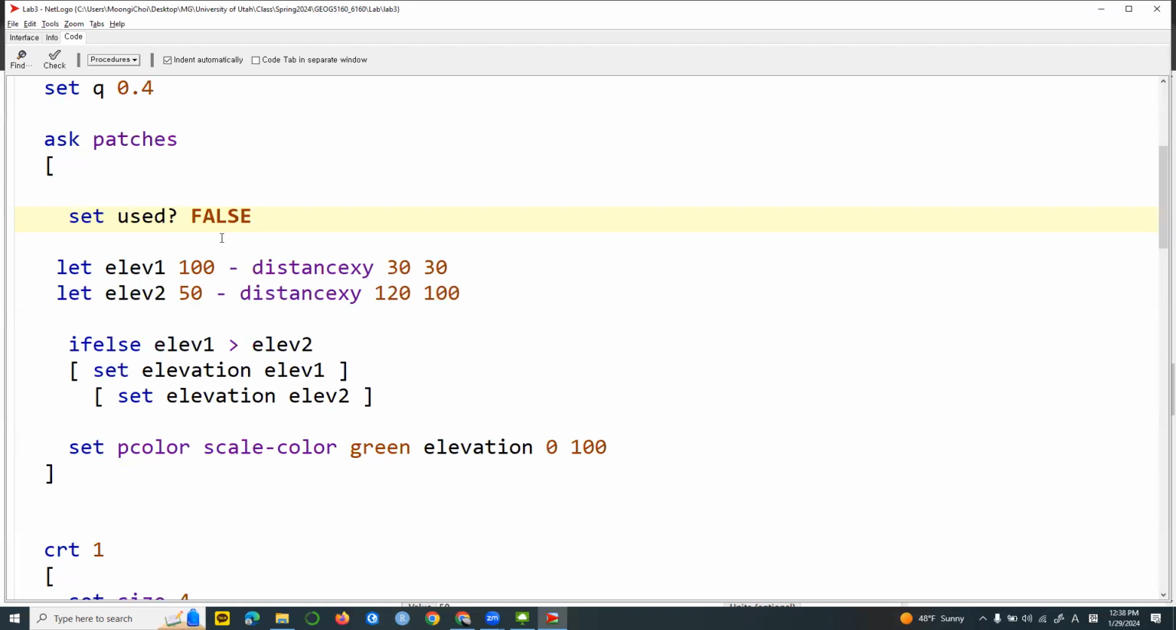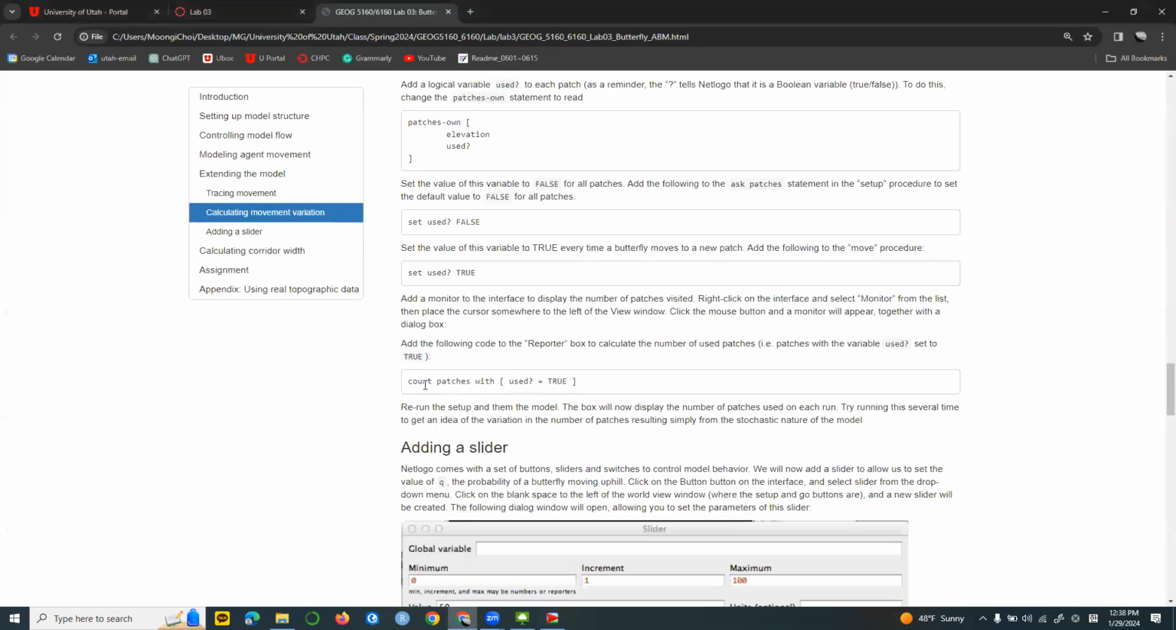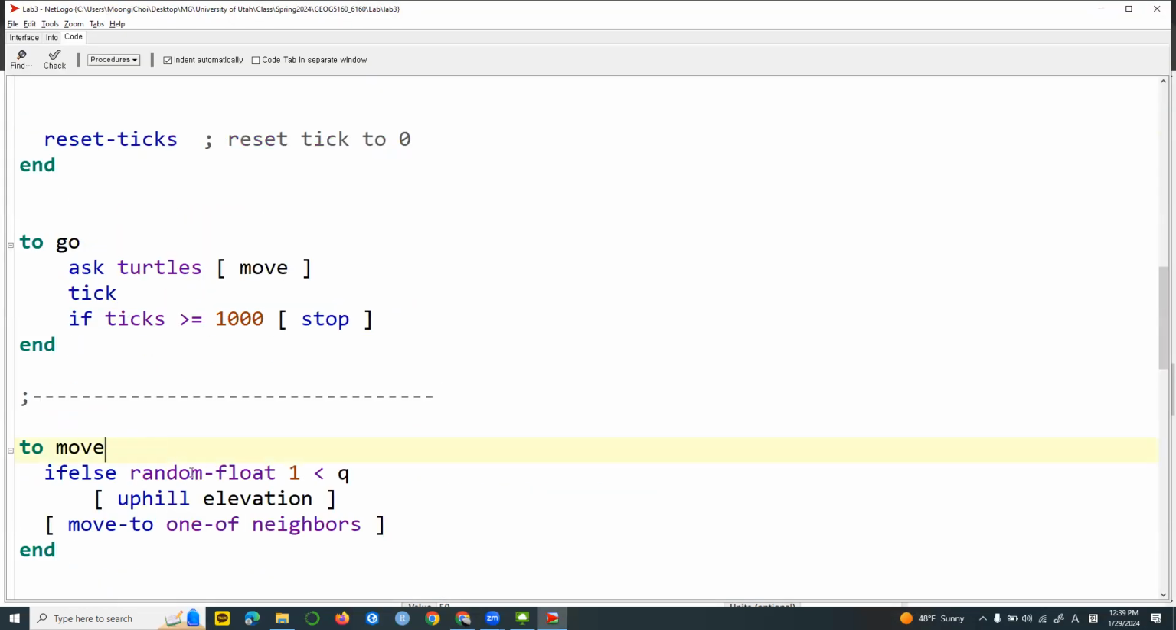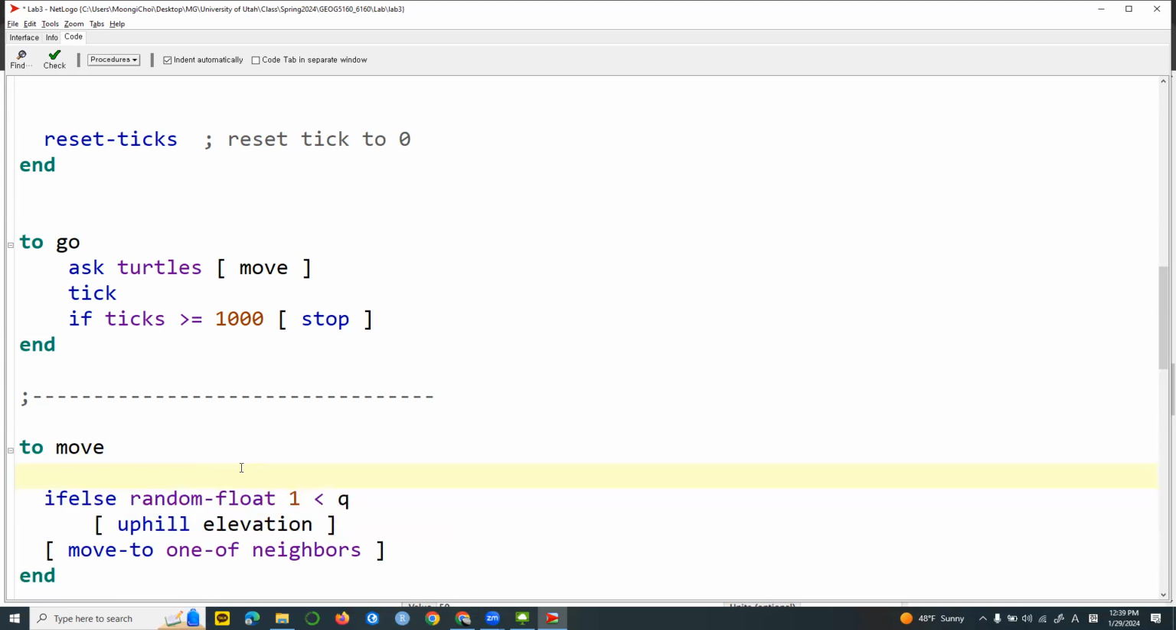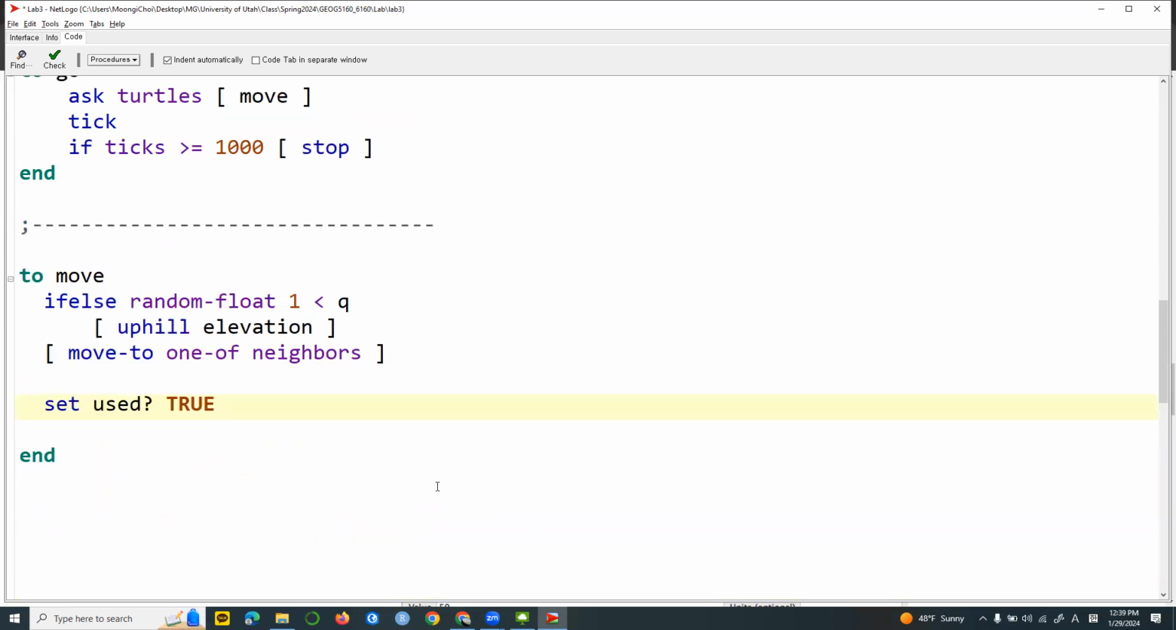Okay, so that means that we initialize the variable named used to false, right? And then when we change the state of the variable used to true is when here to move. So you need to put this set used true command inside the to move function, right?